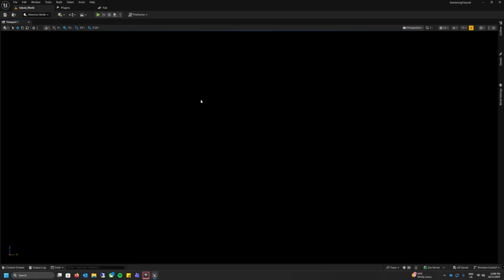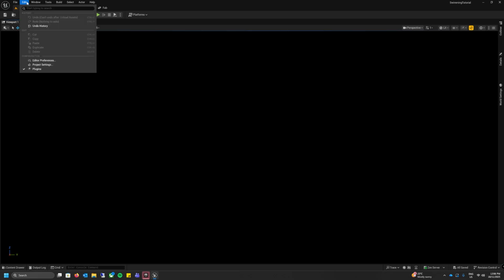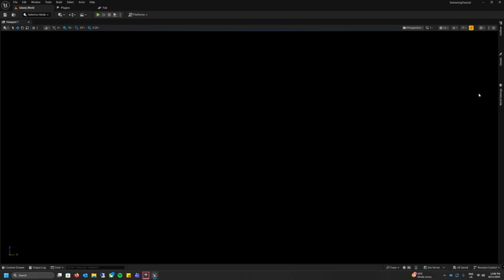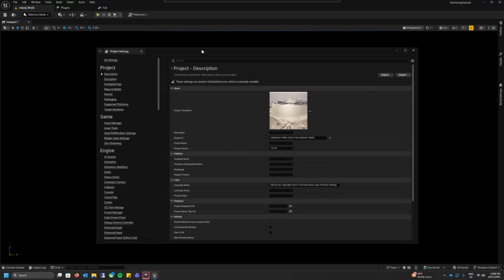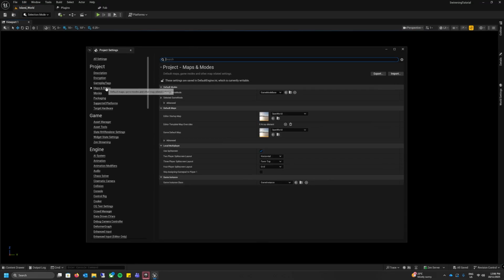And again, for the purpose of a little bit of project hygiene, I'm just going to come up to our edit menu, come down to project settings, and under project settings, we have maps and modes. Now in here, we can change these settings to show which map would load when you open the project in the editor, and also what the default game map is when you first start your game, if you're launching it from a built project or even to the platform section.